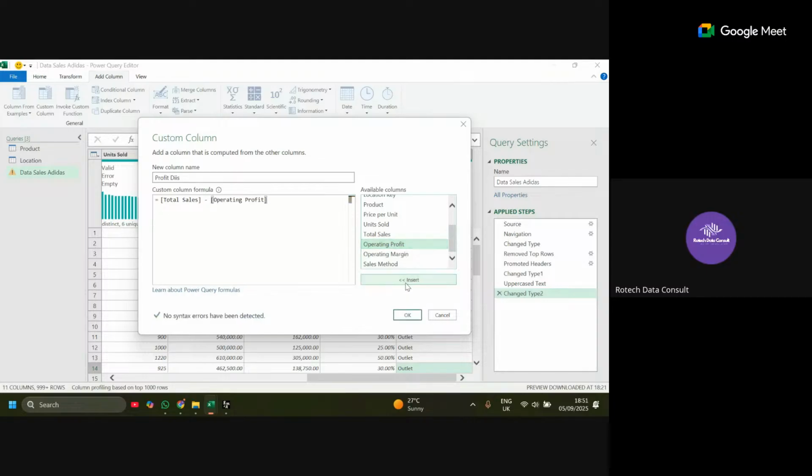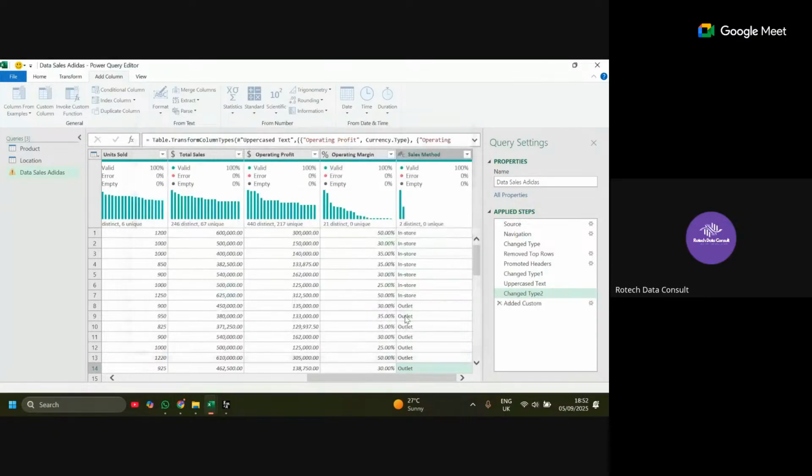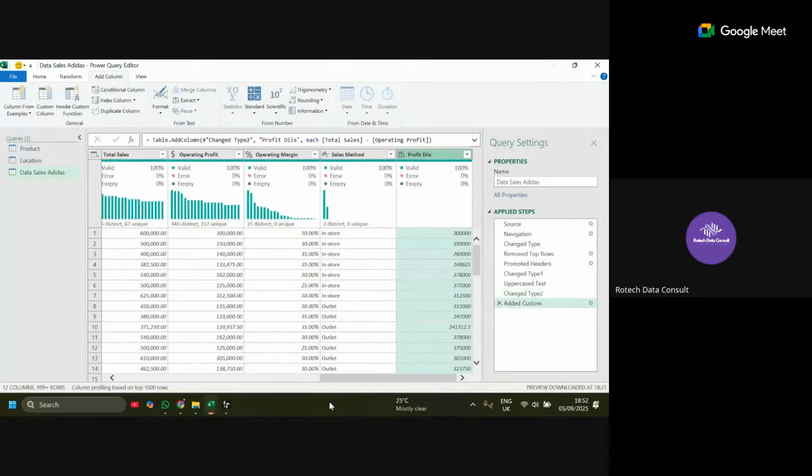So you can see that the system is now showing us that no error found, right? And I will say okay. So automatically, the moment I say okay, the system goes back and adds an extra column to it. Do you get it?